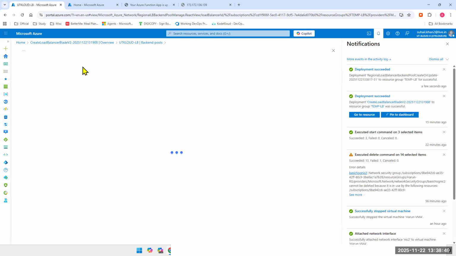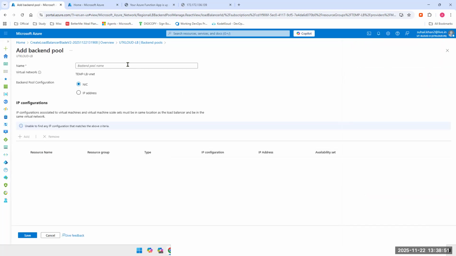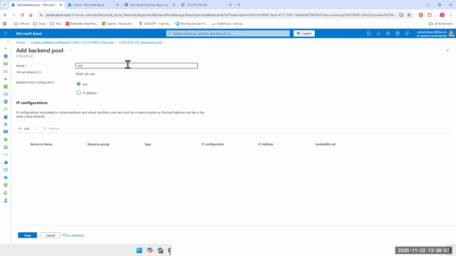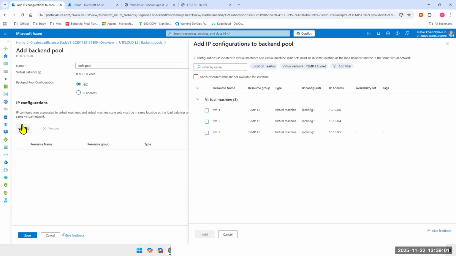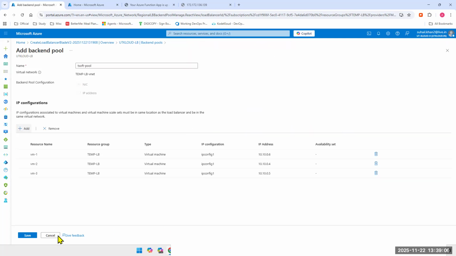If I try to add one more pool, let's say Tsoft backend pool, NIC, and I select OK here, and I add these machines. Look at this.